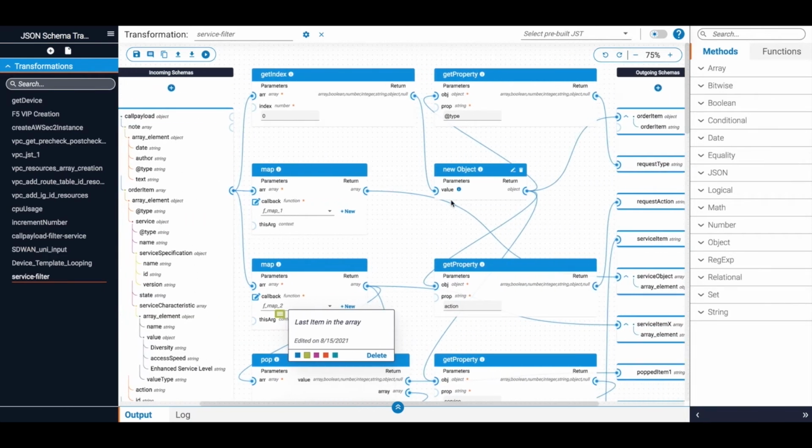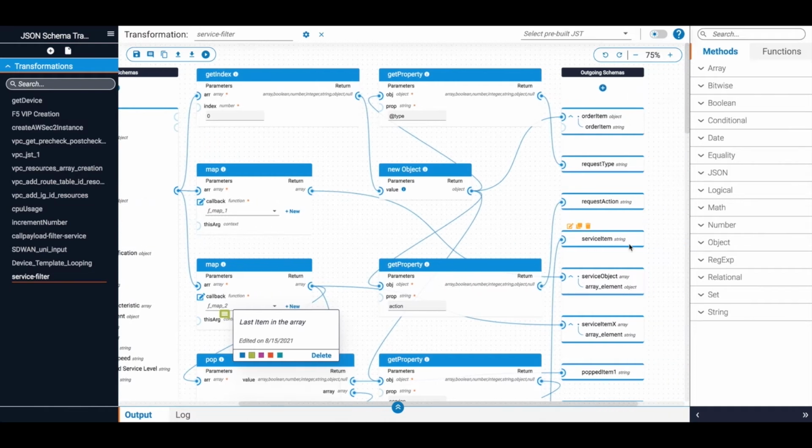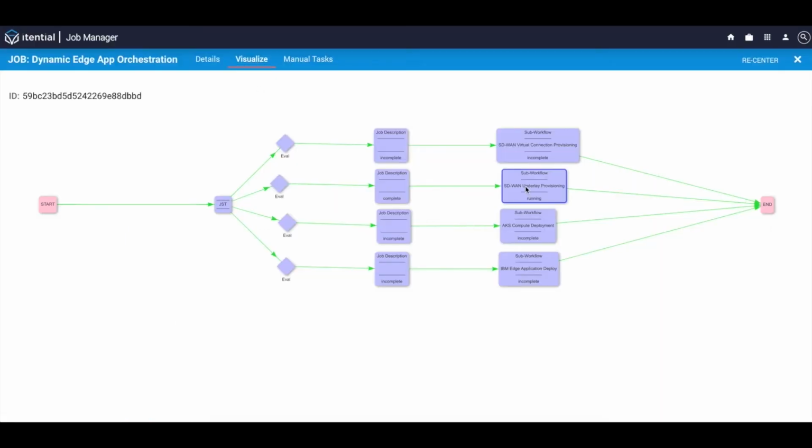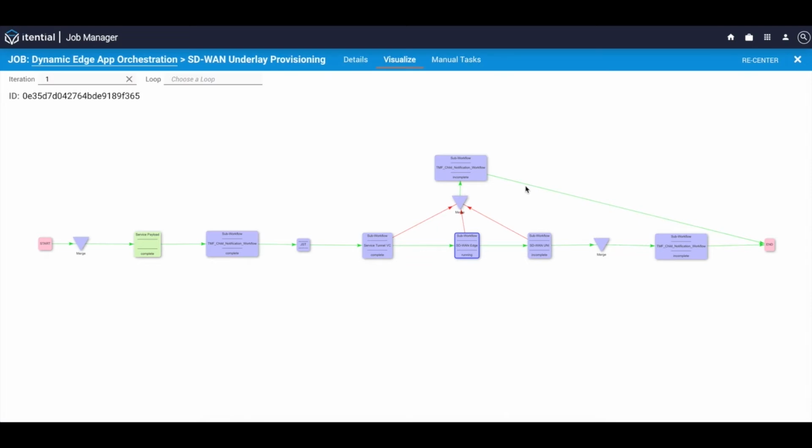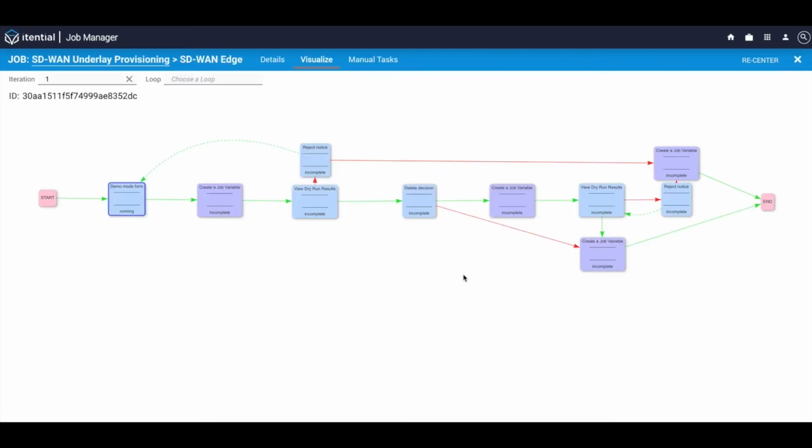As you can see, based on the evaluation of incoming data, it took the right path to go provision the SD-WAN underlay. To show you the data transformation, I would like to go into the Automation Studio just to show how easy it is for our customers to perform data transformation within the platform to support evaluation as well as incoming and outgoing data. As you can see, on the left-hand side is a service payload that came through Digit.